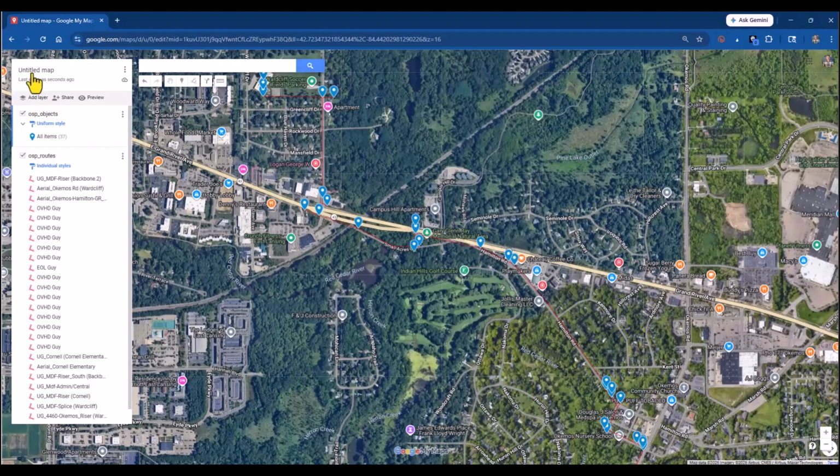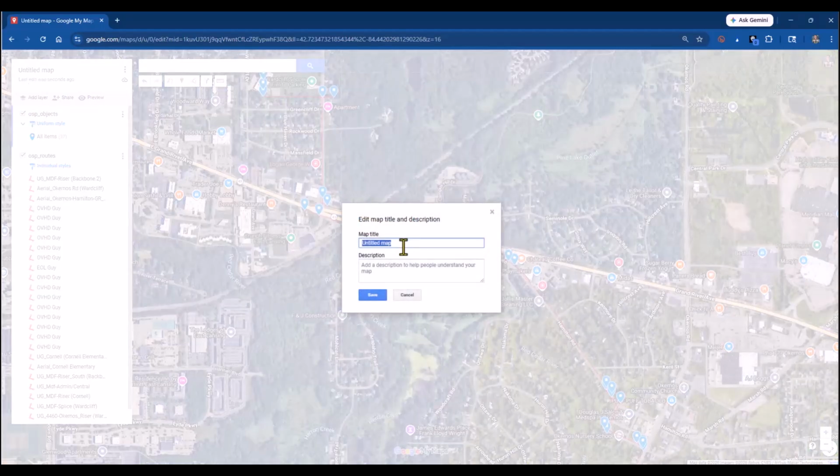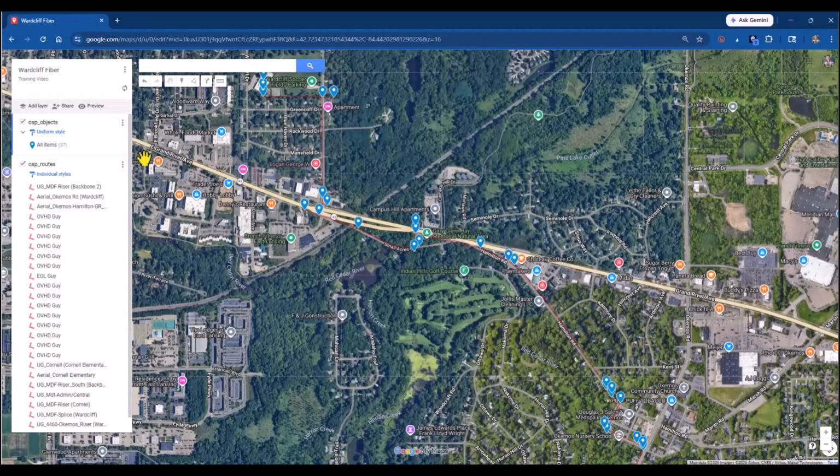The other thing is you want to give the map a name. So we're going to call this fiber. You can give your map whatever name you want, and then they can have a description. Okay. And now we can get down to some of the good stuff that is right here.